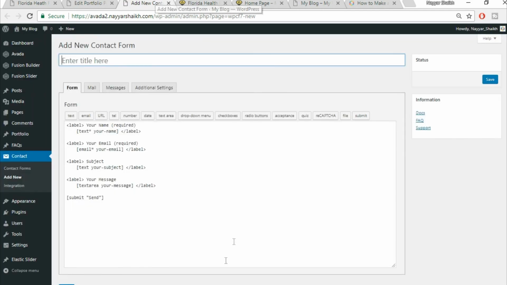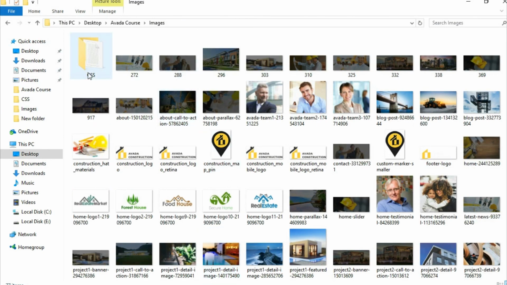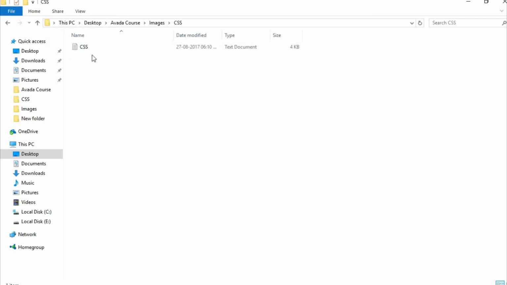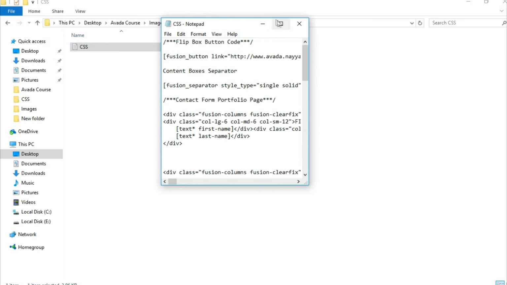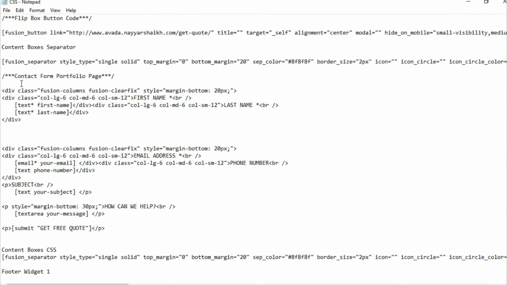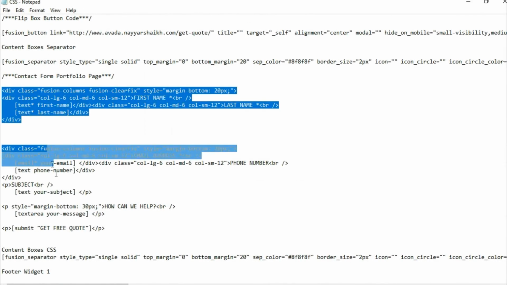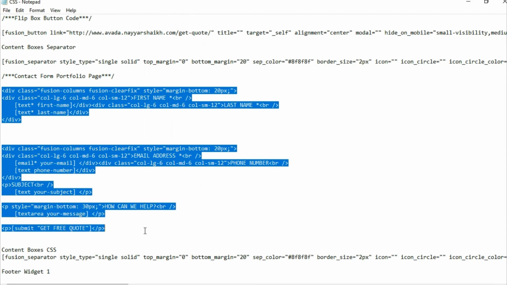So we'll be adding a new contact form, but you don't have to worry. You don't have to do any coding or so on. Just go to the downloaded file. Here you'll see this CSS folder. Open that. There is a file named CSS. Open that again. Okay, and here there is a code, contact form code over here. Okay, so just select this code from here, copy it.